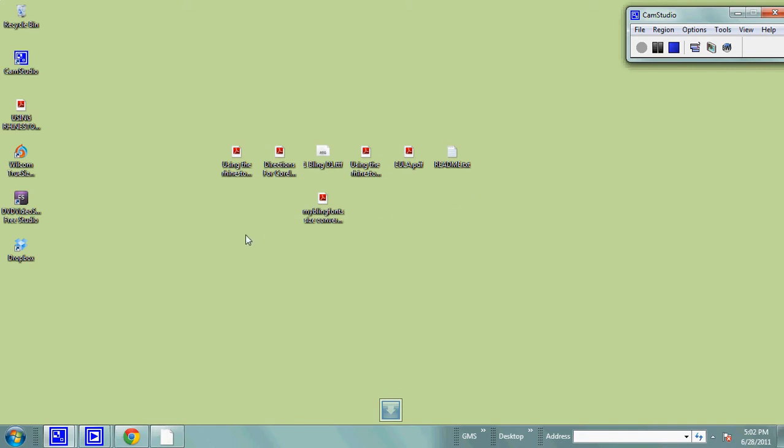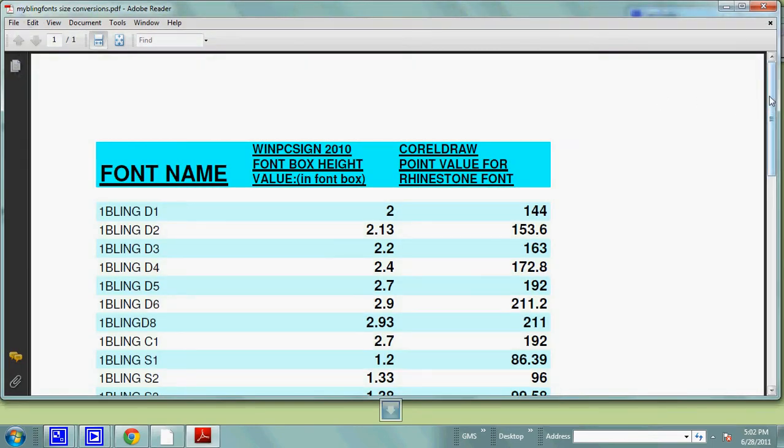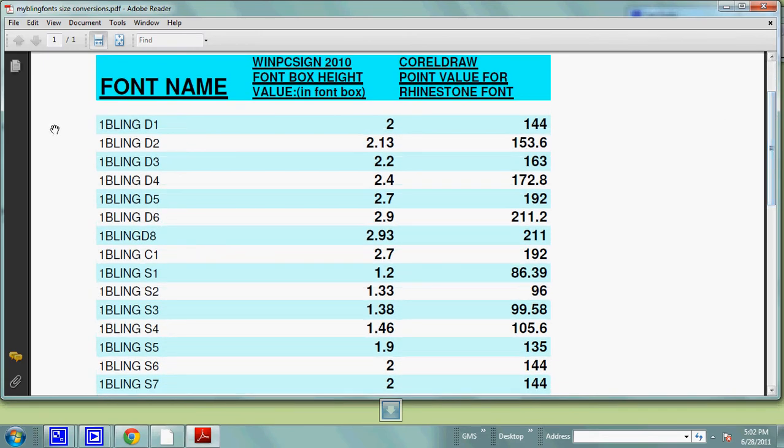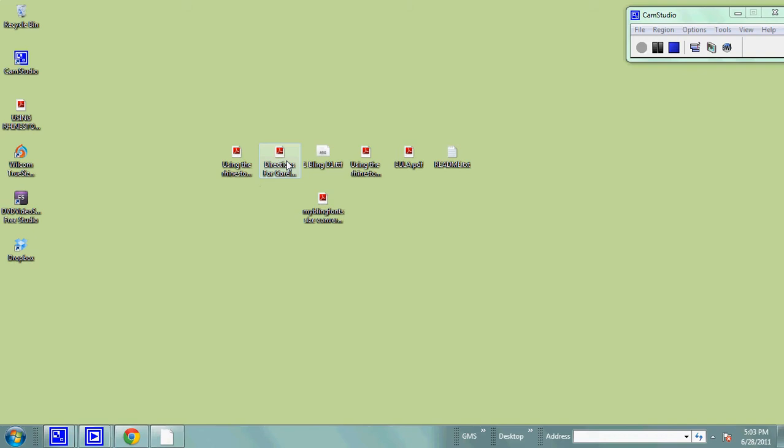There's a few things that you need to be aware of. In the zip file that you will receive, you're going to get your font, and then also a size conversion chart that you need to make a copy of and stick by your computer. This has the name of the font that you downloaded, as well as a value that you're going to need to work with in WinPC, and CorelDRAW also, for those of you that are using CorelDRAW. But this video is focusing on WinPC. And also directions, written directions for using this in WinPC and CorelDRAW also.